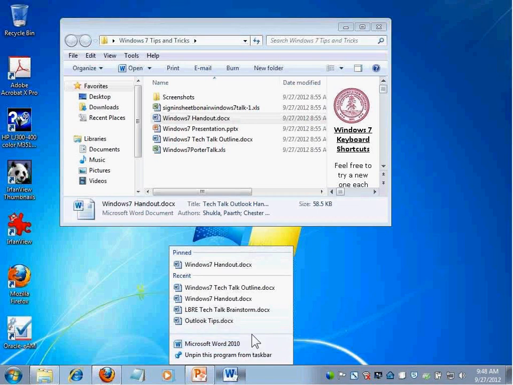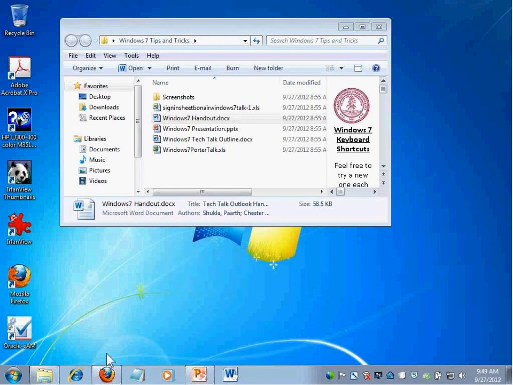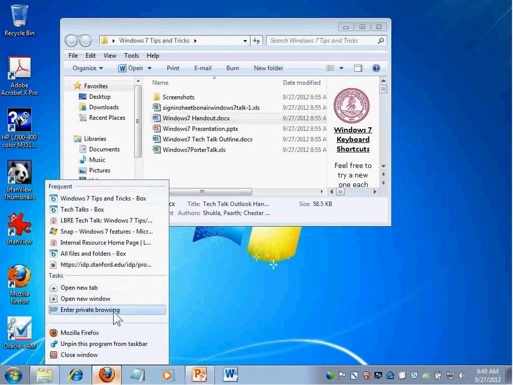So each program has a shortcut of recent documents. And if you drag a document down there to pin, it'll show up as a pinned document. So if you open up a document repeatedly all the time, you can pin that to your application. Different applications have different features available.